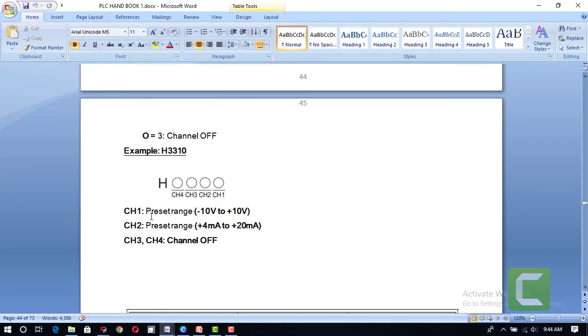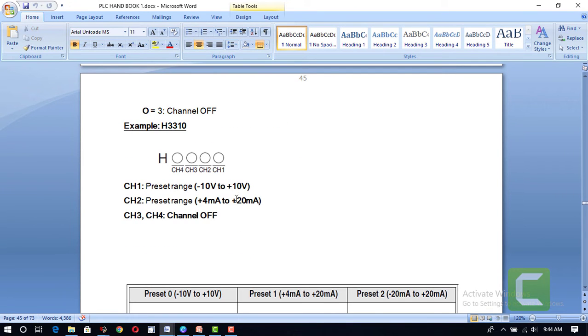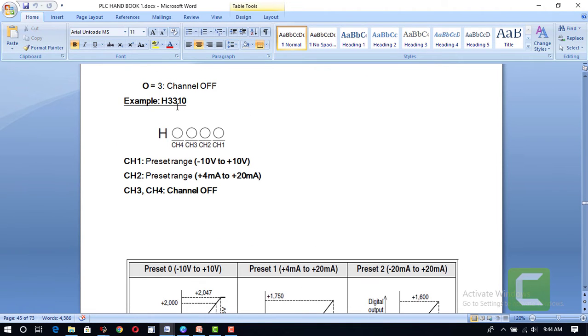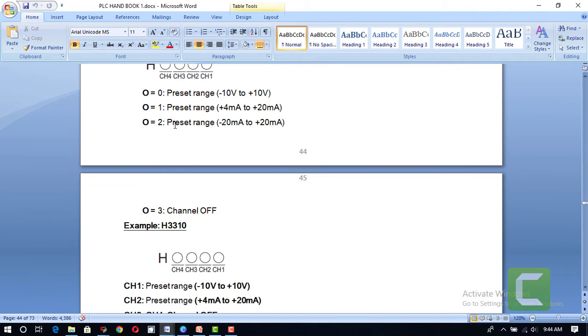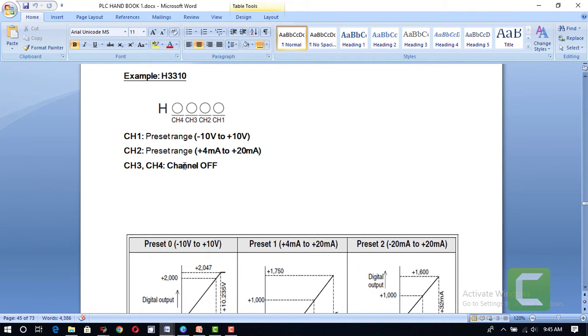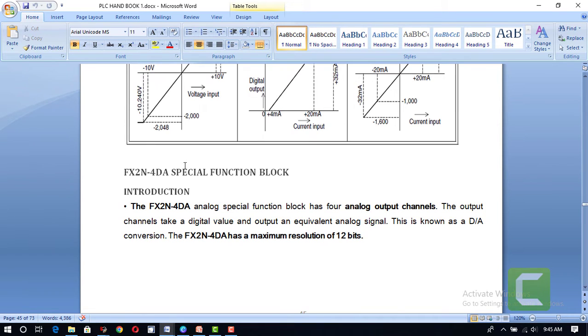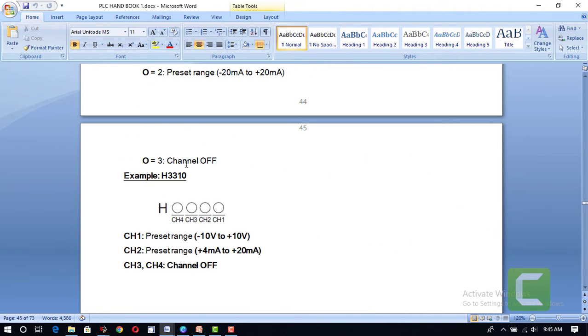This is channel selection. Channel 1 is used for minus 10 to plus 10 volt. Channel 2 is used for plus 4 milliampere to 20 milliampere. Channel 3 and channel 4 are selected off here, because I have already discussed that these channels are used for different kinds of voltage and analog values.